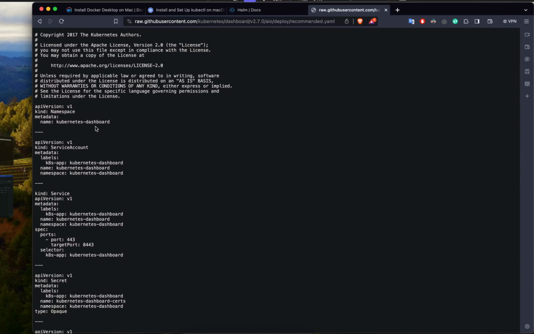configurations. So this can be separated for production environments. You might want to separate this into separate files and folders, so it's easier to manage them. But in this case, we're just going to be applying this directly.